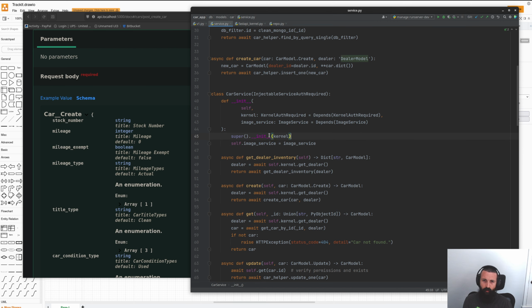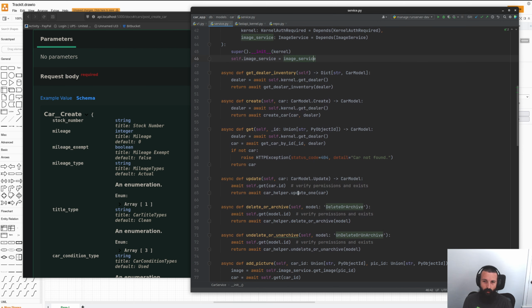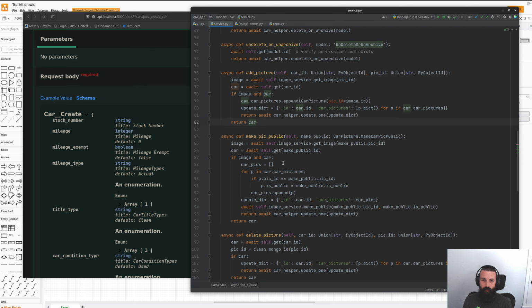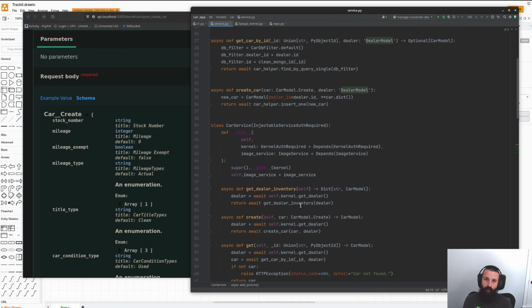So now I just have the kernel, I have the image service or whatever I need to do there. I guess the image service here, so I can call the image service. This is asynchronous Python, so I have asyncs and awaits as I call stuff and get stuff back, self get card, all this nice and neat stuff. You can see some of my disgusting code here. But anyway, yeah, so this is FastAPI.